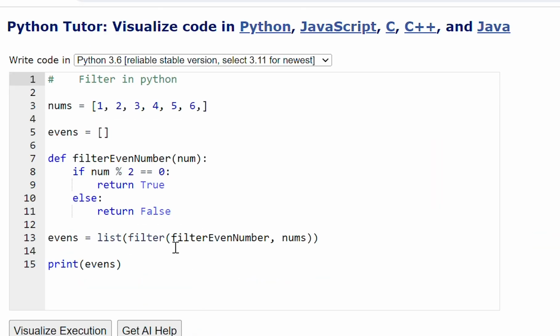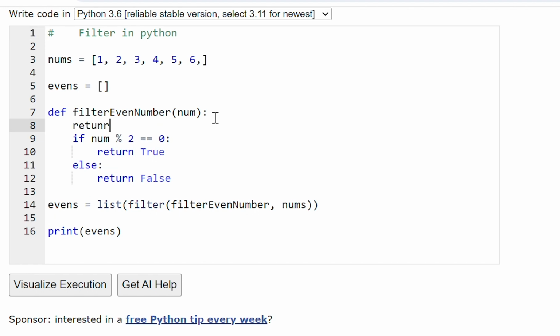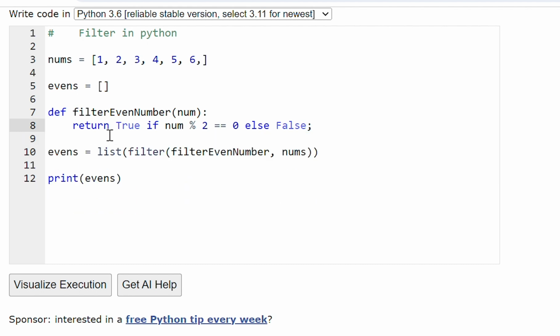So what I can do, I can further optimize this code. I can write this code like this: return true if number modulus 2 equal to 0, else return false. Okay, so I'm using this ternary operator, and I'm removing these lines. Using this ternary operator, I'm writing this code like this: true if number modulus 2 equal to 0, else return false.